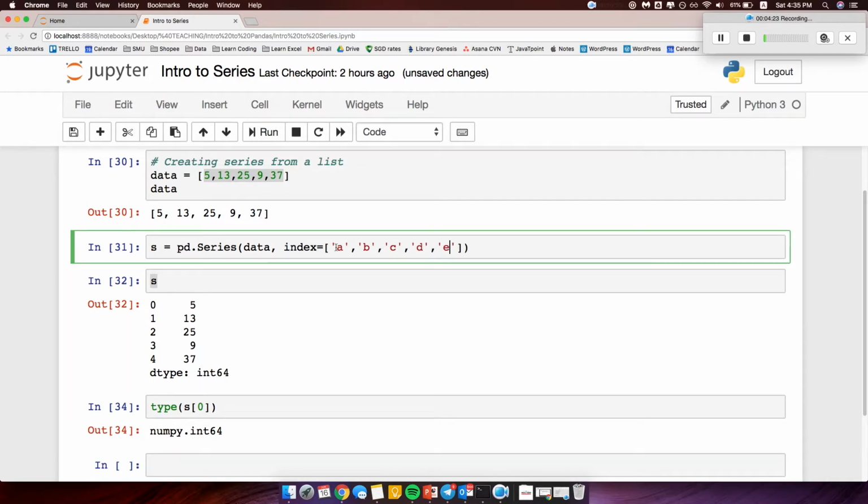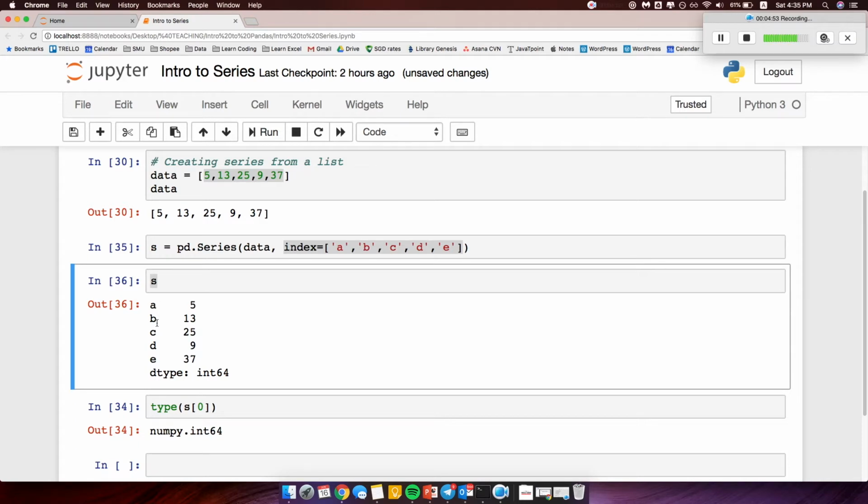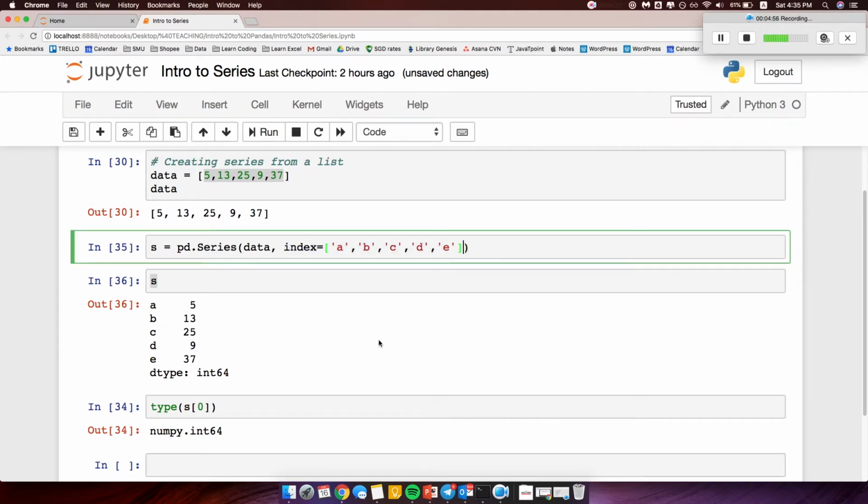Here we are still using the same data, 5, 13, 35, 9, 37, but now on top of it, we pass in our own index. We specify the index instead of letting pandas use the default values. So shift enter, and tada. Here we have the index A, B, C, D, E. That is how you change the index.